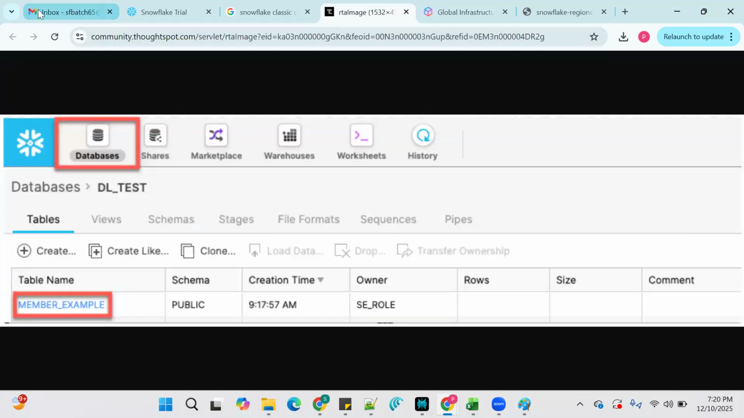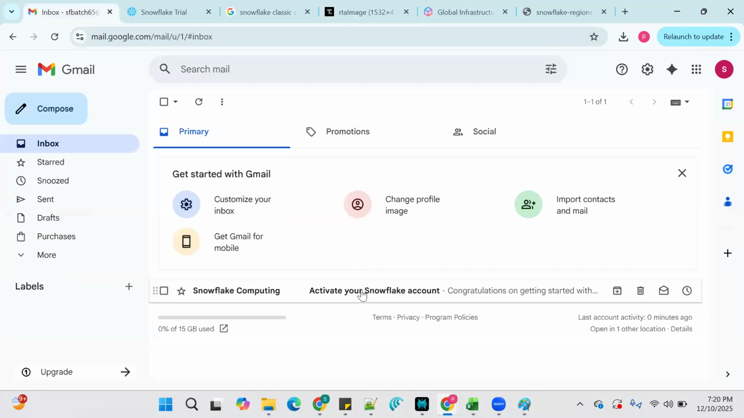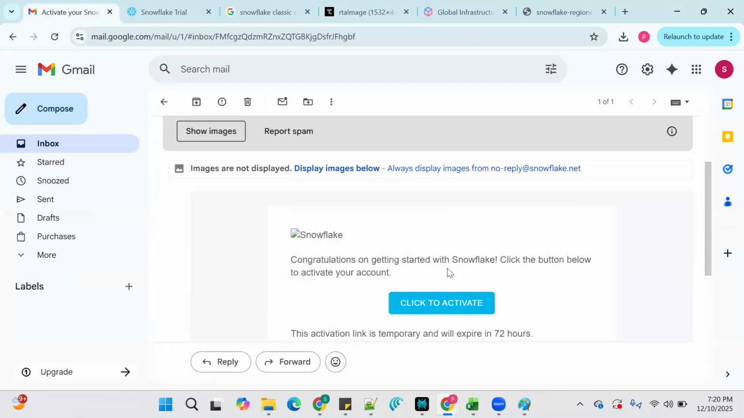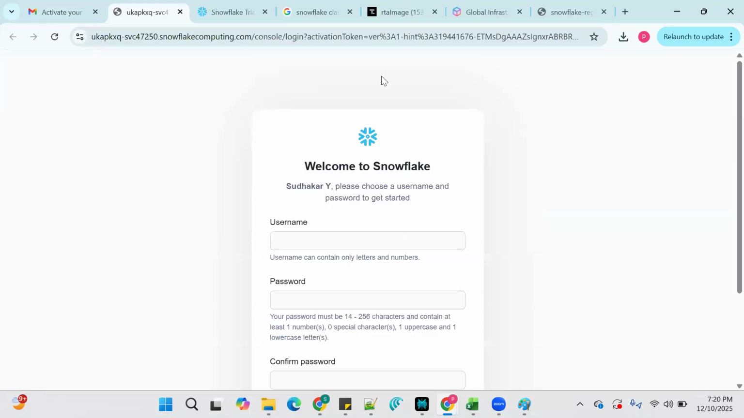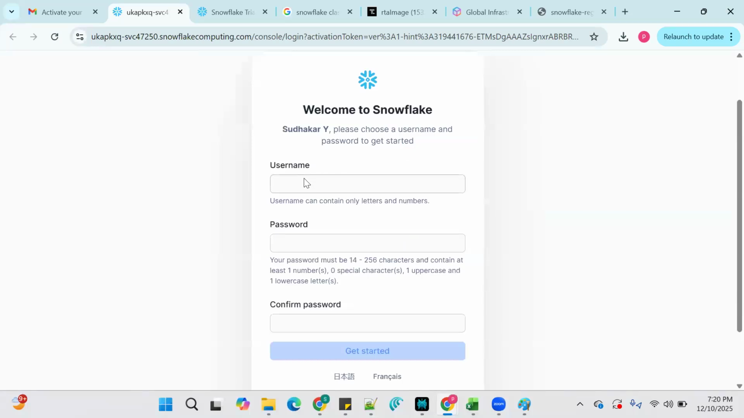No worry. Anyway, we got a mail. After your successful sign up, you will get a mail. Here you can click to activate. I will go back again. Now you need to provide the username, a one-time username. You need to provide the password. The password must be between 14 and 256 characters, containing one number, one uppercase, and one lowercase letter, based on your requirement.